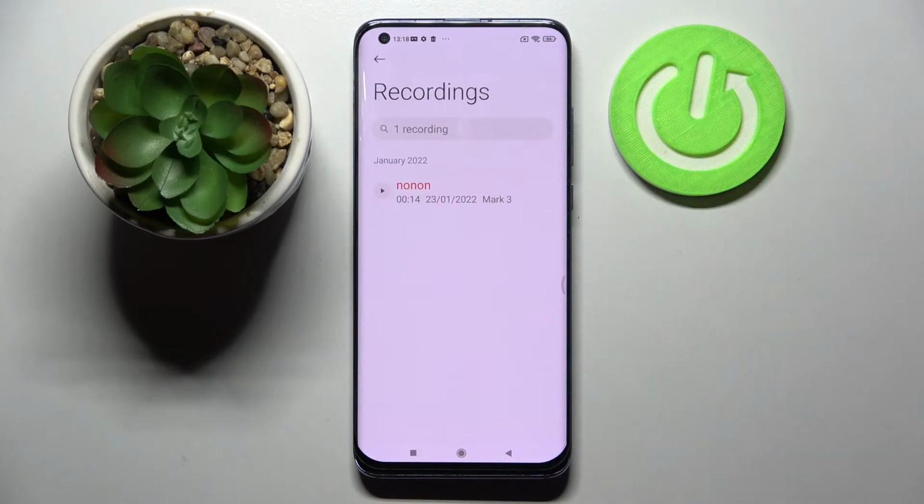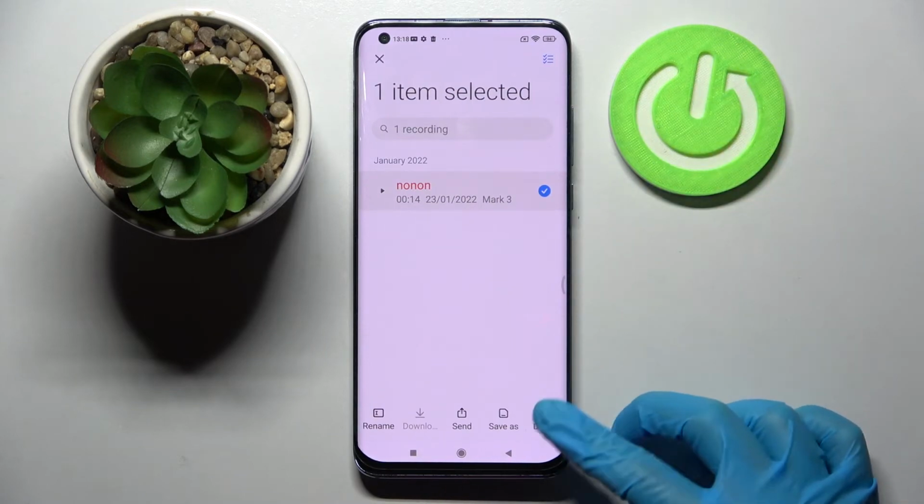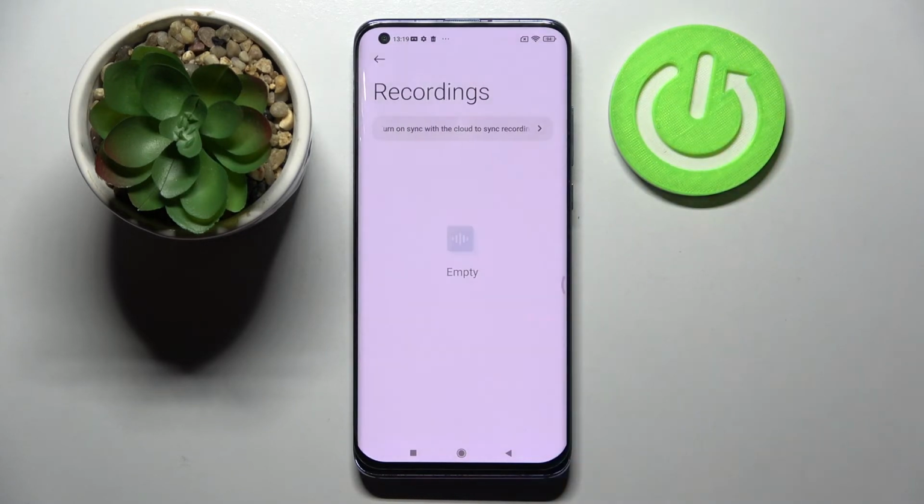all my recordings. If you wish to delete one of them, hold it, choose the bin icon at the bottom right corner and confirm your choice in the pop-up.